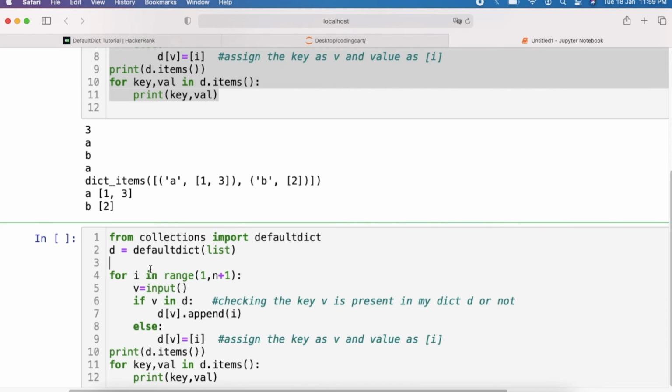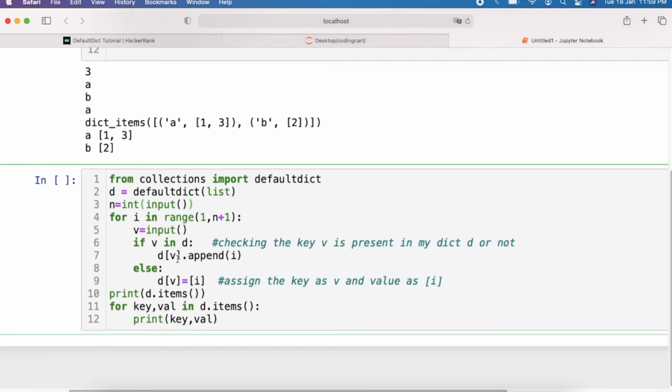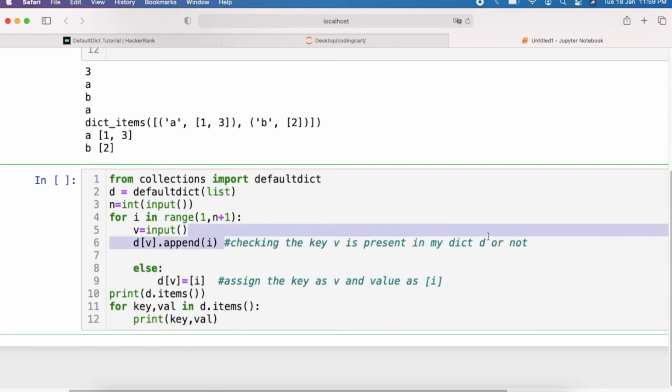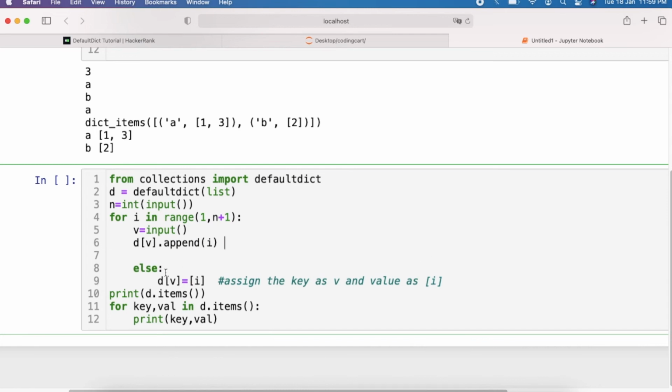Let us take one input value, n equal to int of input. Now we have to execute this I from 1 to n plus 1. Now we don't have to check this if else condition over here, because in a default dictionary this is not required. We will simply append this one, D of V. Let us copy here and paste here, and write a different comment over here. Let us delete this one.